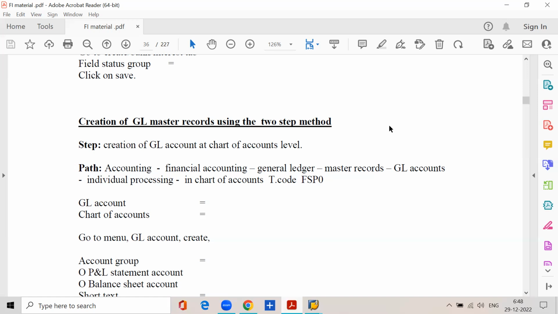Then only we can maintain the data in the company code segment.